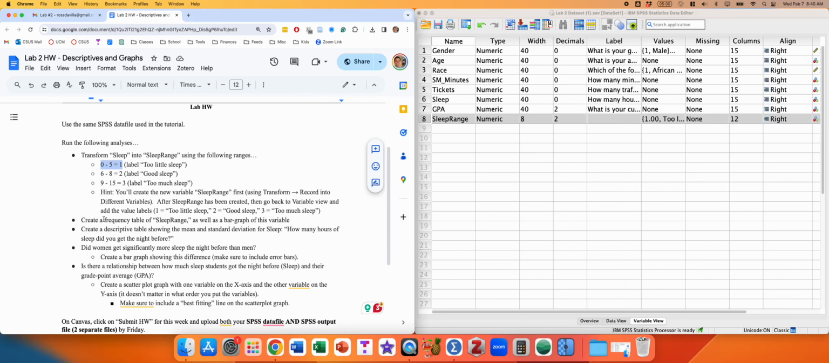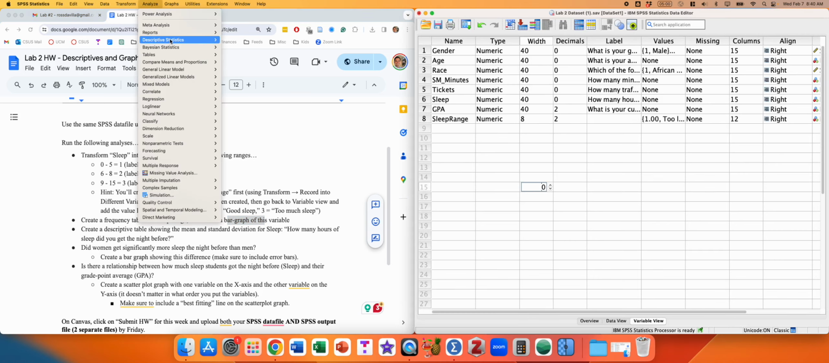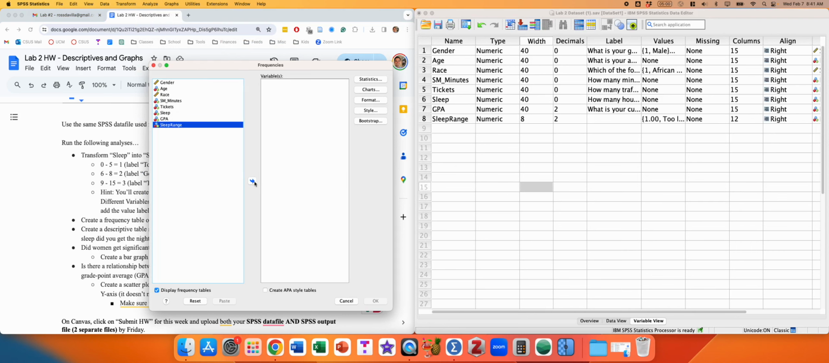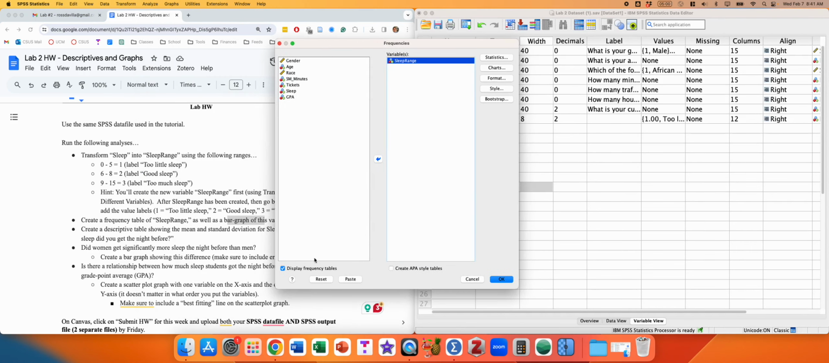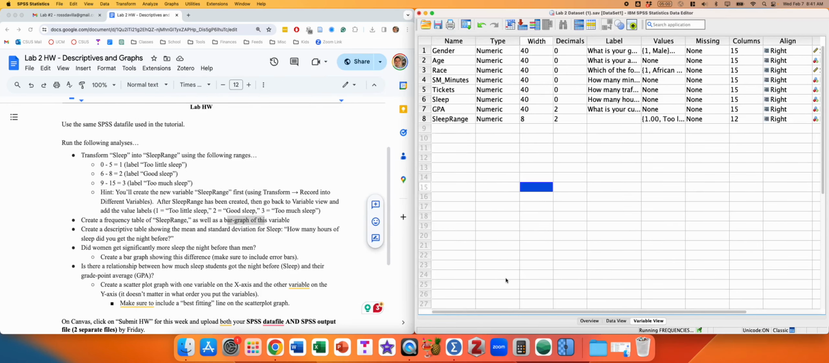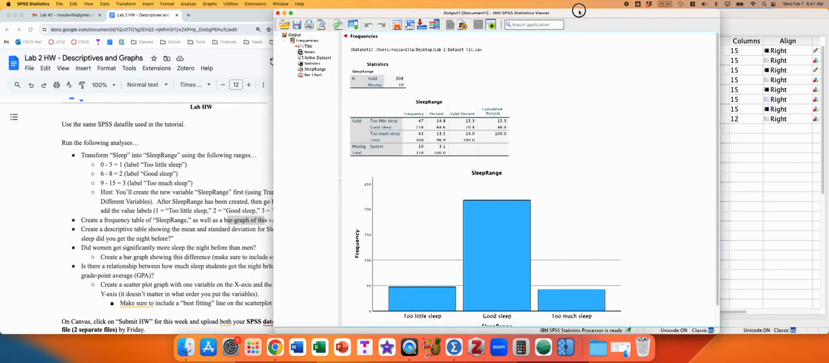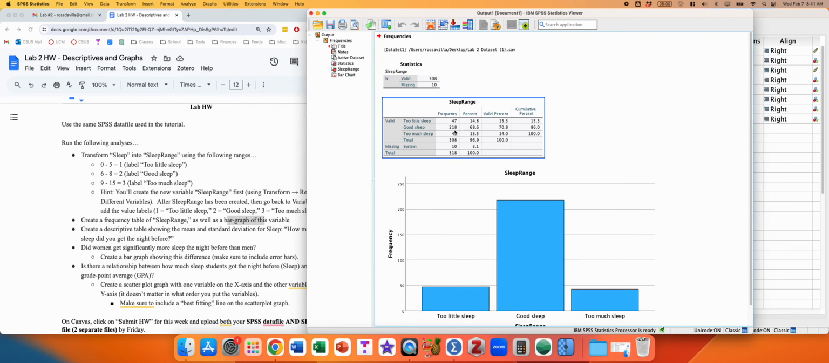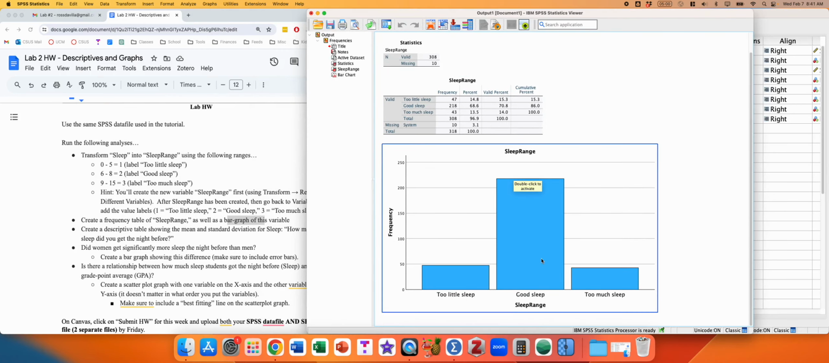Next one says create a frequency table of sleep range as well as a bar graph of this variable. So to do that, we're going to go to Analyze, Descriptive Statistics, Frequencies. We'll pop in sleep range. Already automatically it's going to create a frequency table, so then we just want to create that bar graph. We'll go up to Charts, click on Bar Graph, and click Continue and OK. This will be our first output. So here we have the sleep range statistics and then our frequency table. See, most people are getting good sleep.